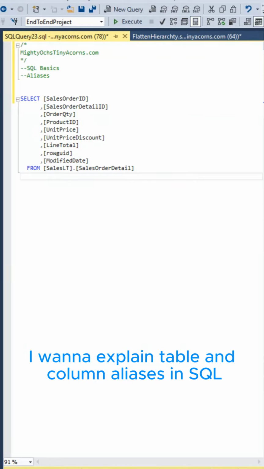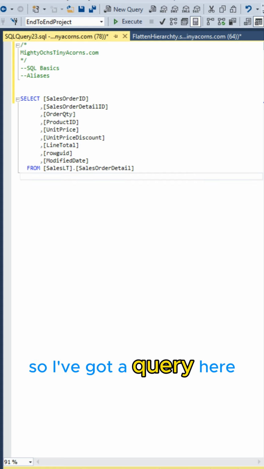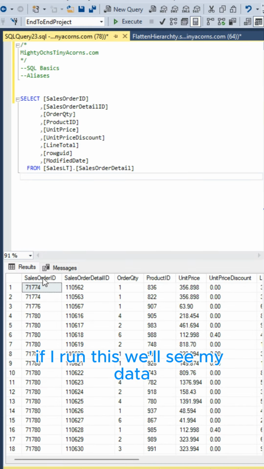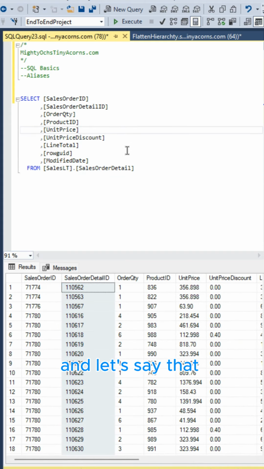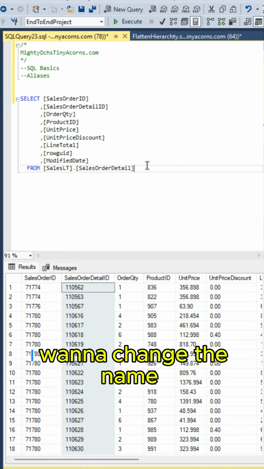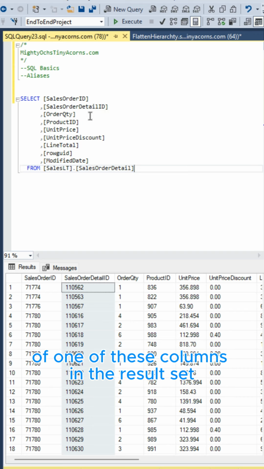So in this video, I want to explain table and column aliases in SQL. So I've got a query here. If I run this, we'll see, here's my data. And let's say that I want to change the name of one of these columns in the result set.